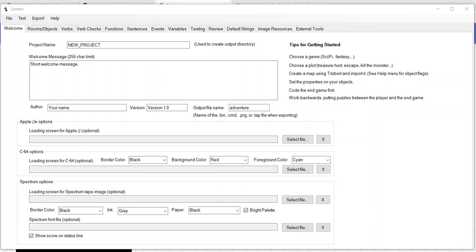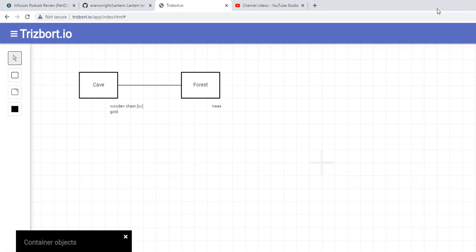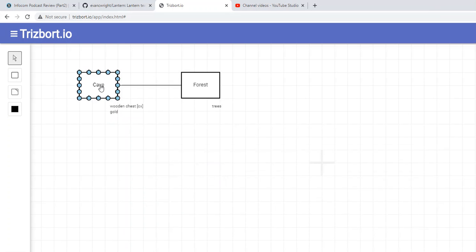In this video, I'm going to show you how to take a map that you made in trizbort.io and get that into Lantern. So let's minimize Lantern here and pop over to trizbort.io. This is the web-based tool for making your map. I have a very simple sample map here. Let's just take a quick look at it.